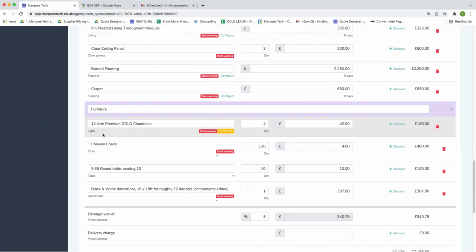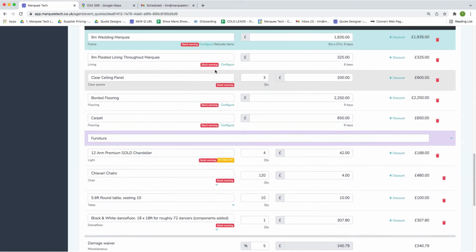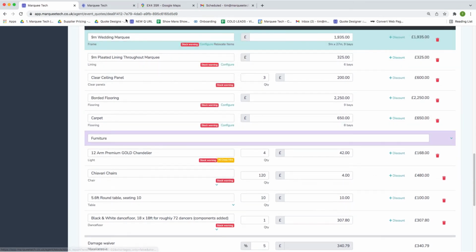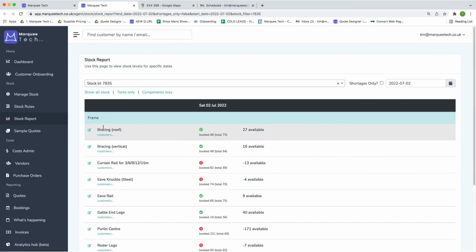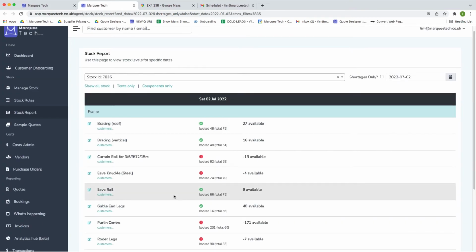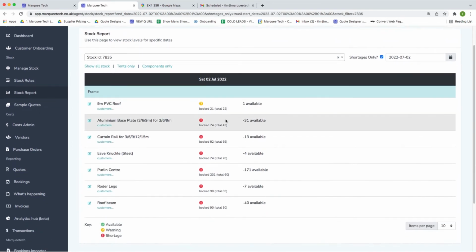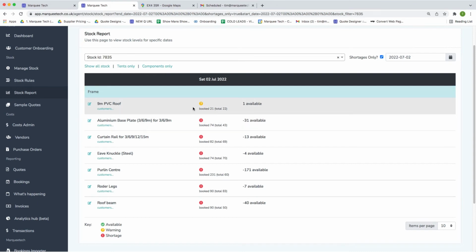But more importantly than stock working at a unit level, it will also work at a component level. So dance floors, linings, stage, and of course the structure itself. So if I go into this stock warning, you can see the components that we've allocated in the back end. It looks like we're running quite low. So if I click shortages only, you can see that we're nearly out of PVC roofs this weekend. We've only got one more available, and we're out of all of this kit. So at the moment, we can't do this job.